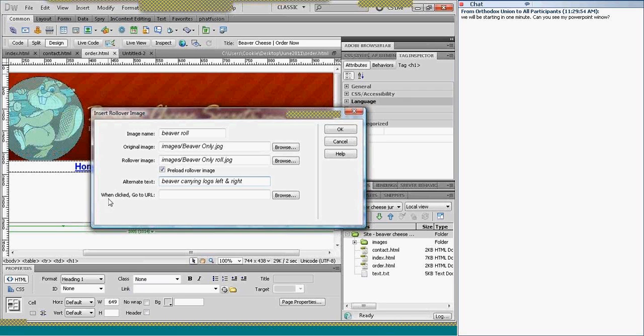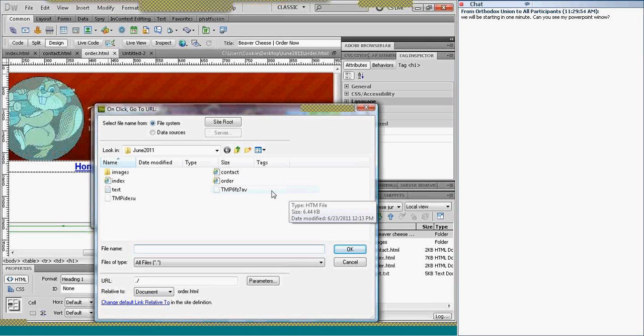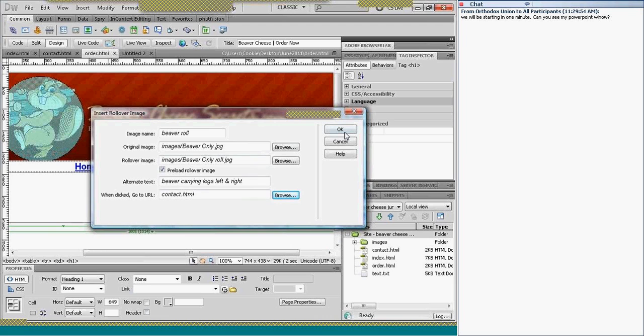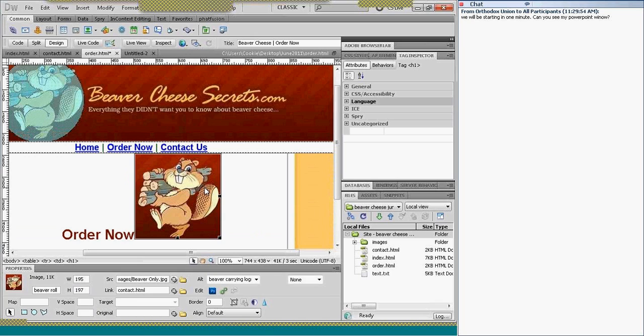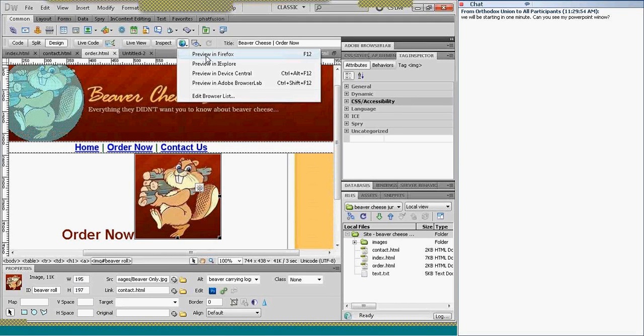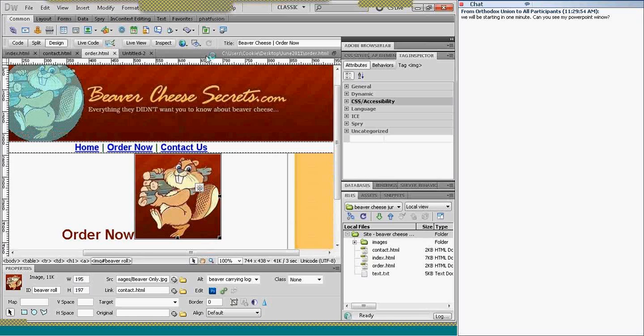Okay. If I want, I could add a link, which is equivalent to what we were looking at over here. Let's say I wanted to take them from this page to the contact page. Can add that in, press OK, and I have my image now. I'm seeing only the first image. I'm going to save the changes that I made and take it over to Firefox and see what my image actually looks like.